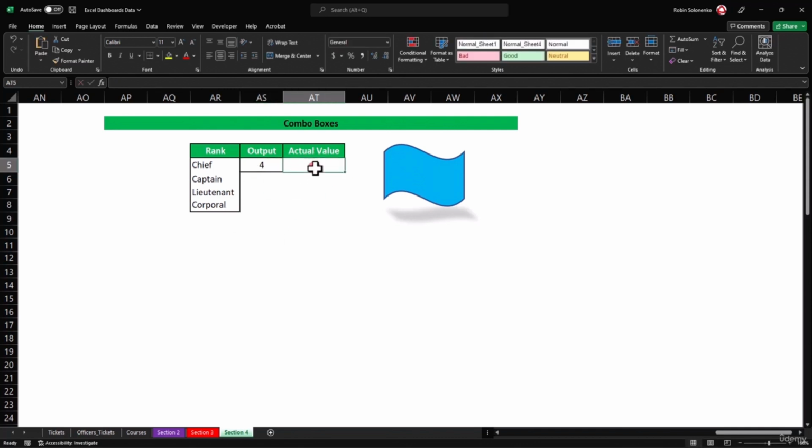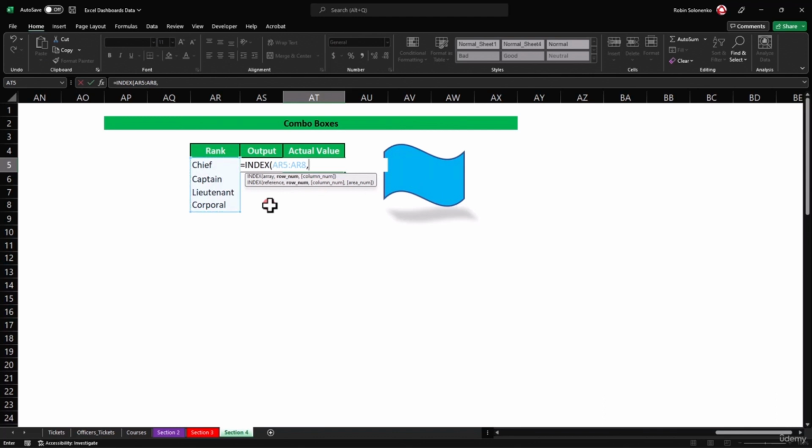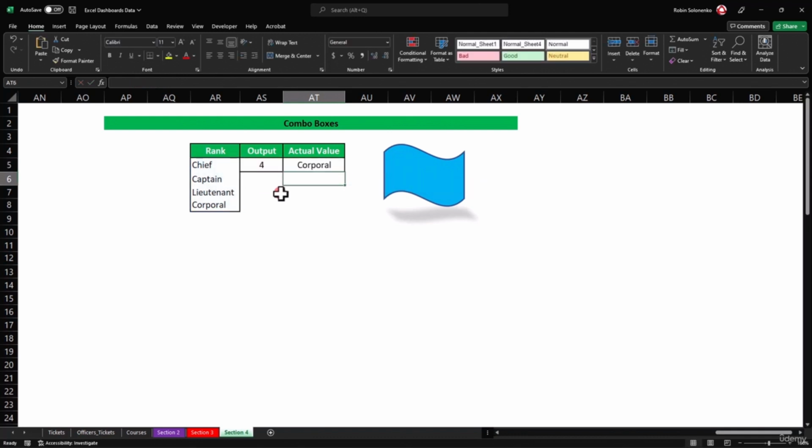So let's do this formula first. It's going to be an index. Well, we're doing this in AT5. It's going to be an index function where, where's the array? Well, it's this list here again, comma, what's the value? Well, it's in AS5. It's the one beside that I can't see. Enter key, there you have it. So if you just type a number 1 in here, you see how it changes to chief, 2 is captain, 3 is lieutenant, and so on.